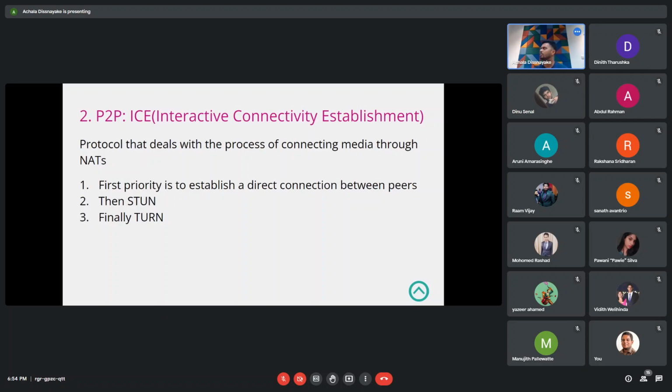ICE handles it like this. It gives first priority to establishing a direct connection between peers. If there are no NATs, and both peers have public IPs, they can communicate directly. In that case, they wouldn't use STUN. If that's not possible, it will try STUN to find out the public address of the NAT and then connect via that. And if that fails, if the TURN server is available, it would connect through that.